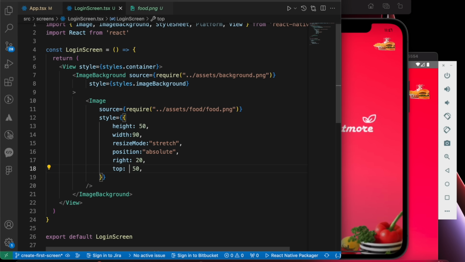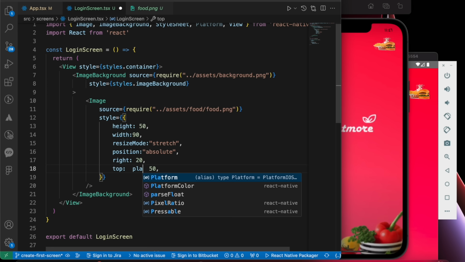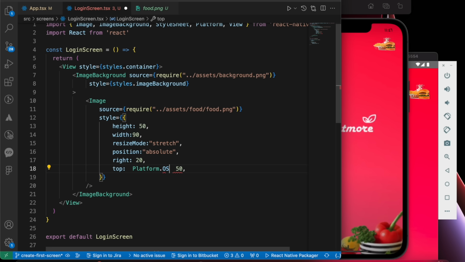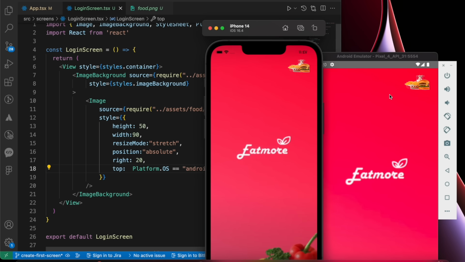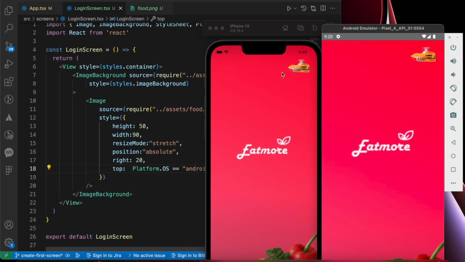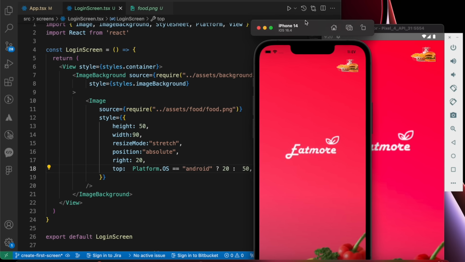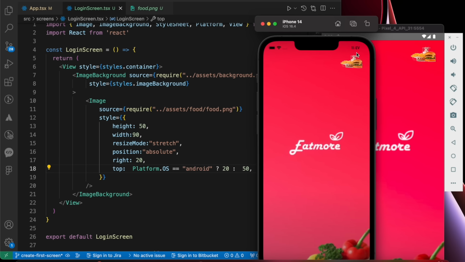So let's write this code. If Platform.OS equals Android, just make it 20. Otherwise, make it 50. Now, if we look here, both are perfect. In iOS, we have 50 pixels of the top. In Android, we just have 20. Great, isn't it?